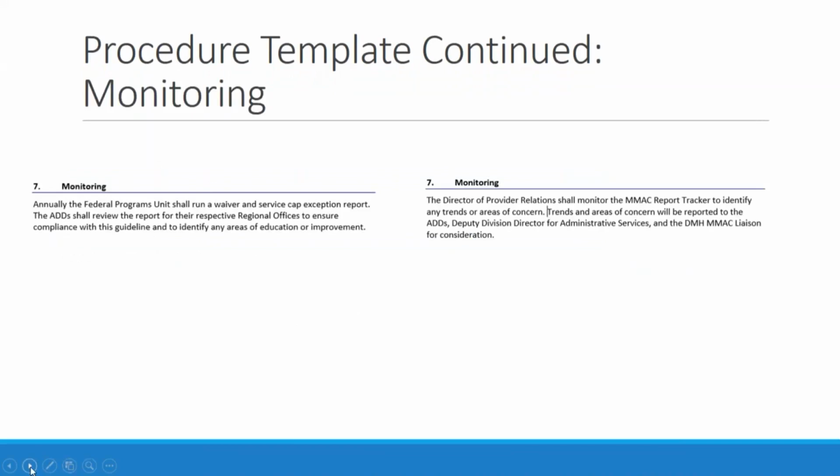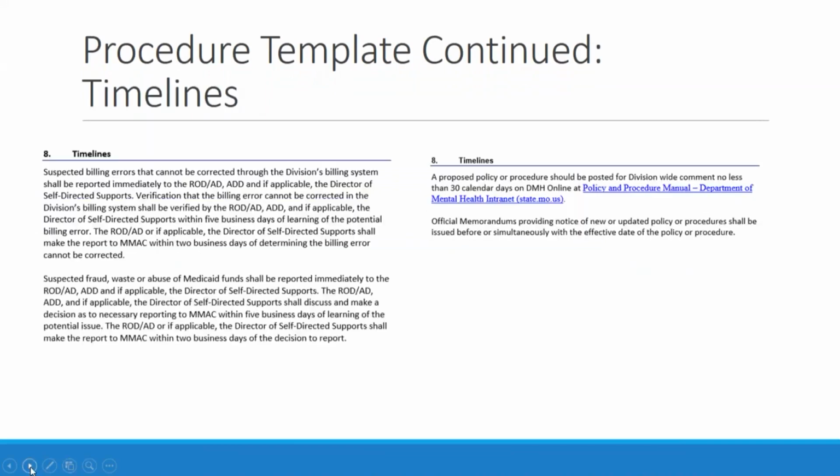Examples for you guys to look at later. Okay, same with timelines, different examples.